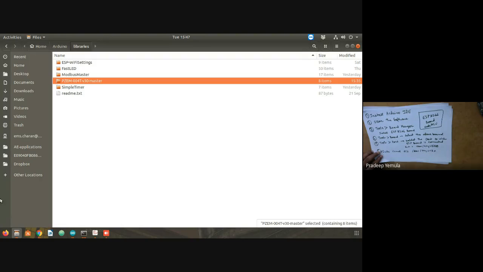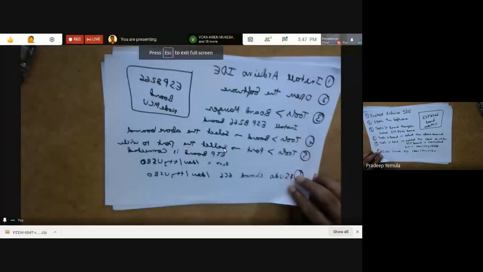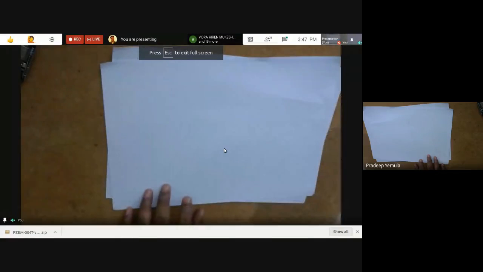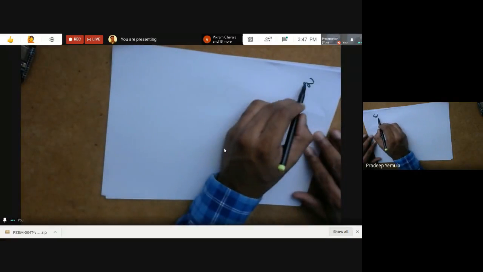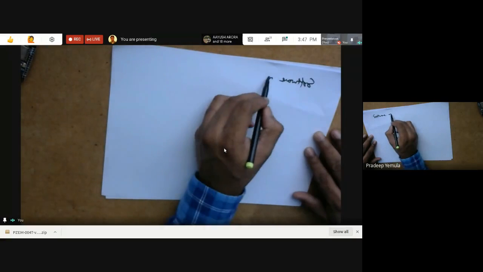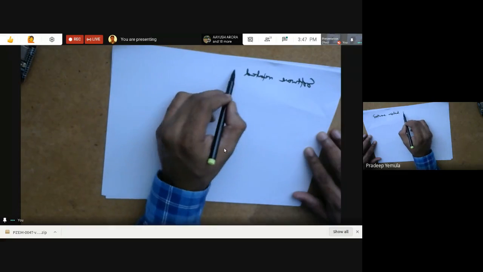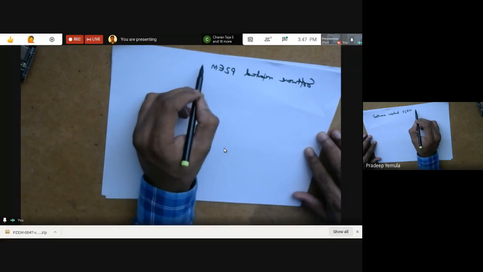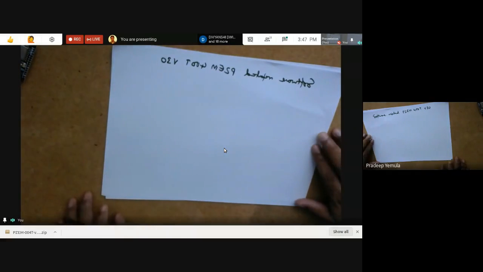So this is the software of this particular board. Again, make my video full screen. So then coming to the next one, that is the software related to PZEM-004T V3.0. Okay.